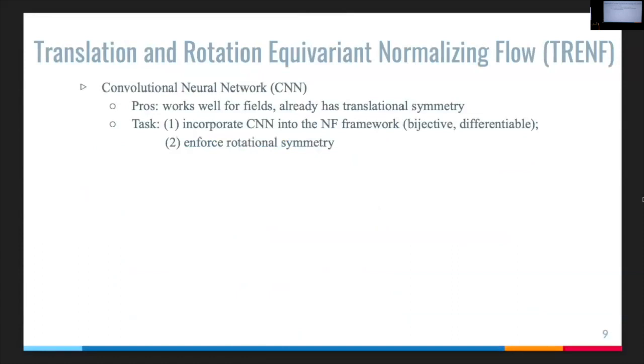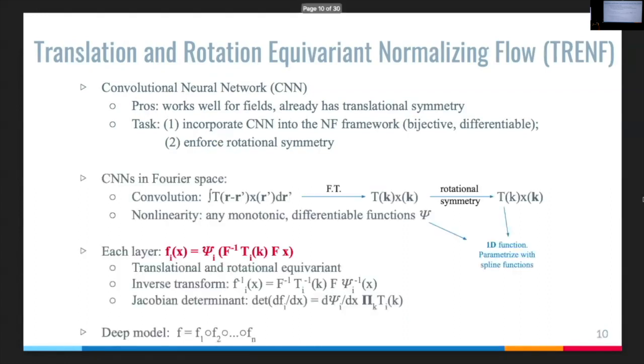So we start from the convolutional neural network, CNN. Since we know CNN already works pretty well for physical fields, and we know it already has built-in translational symmetry. And now our task is to firstly make the CNN bijective, make it differentiable so that you can put the CNN into a normalizing flow framework. And secondly, we want to add rotational symmetry into CNN.